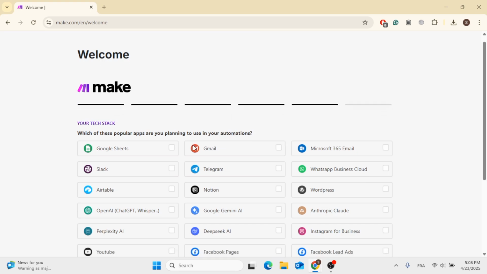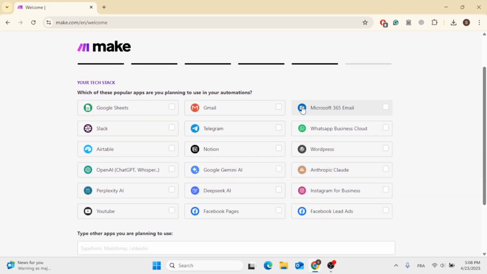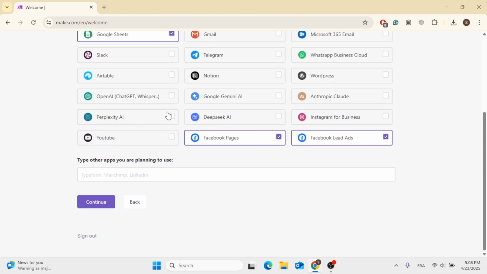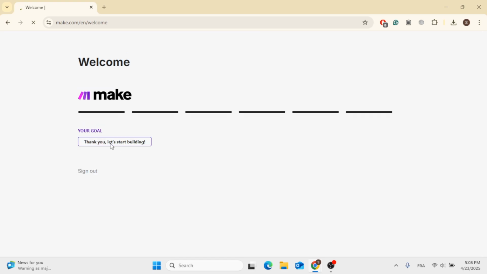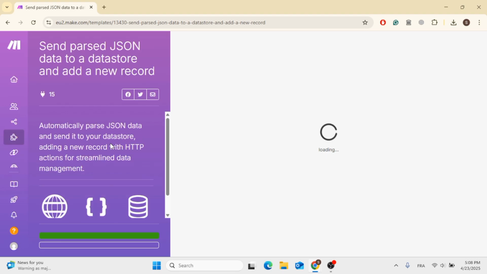After that, choose the apps where you are planning to use your automation. Let's say, for example, these ones. Then click on continue. After that, if you want to write anything here, if not, just click on get started. Then just give it some time to load and you will be good to go. After that, I will show you how to use data store inside of make.com. So just give it some time.